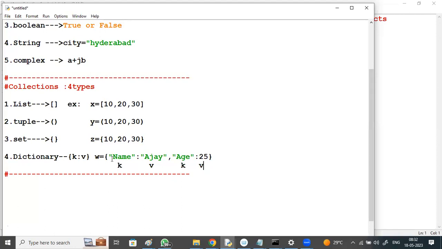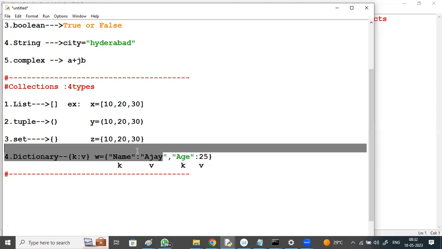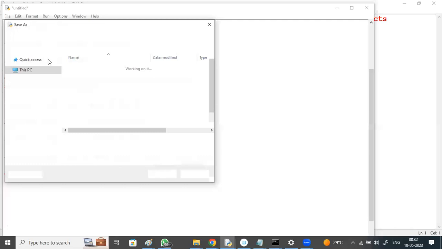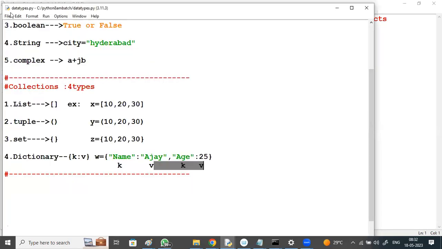Key value, right? And this age 25 is also key value, right? Yes. So a collection of key value pairs is a dictionary, right? It's fine.